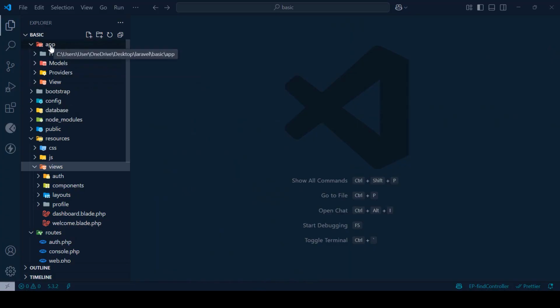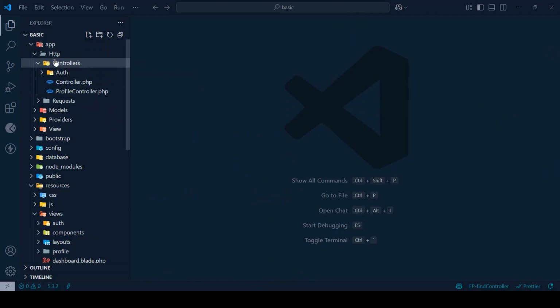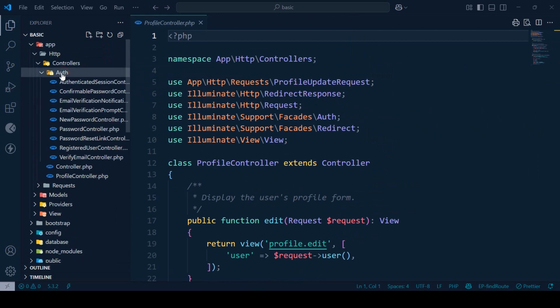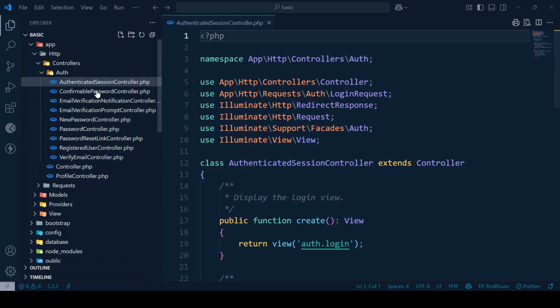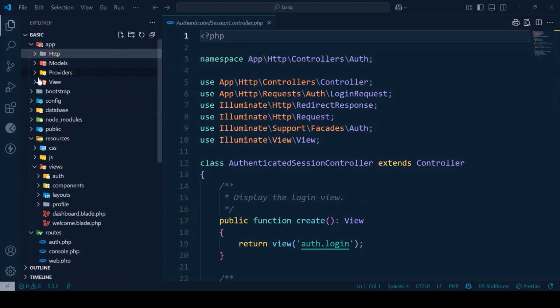If you go to our app, into this HTTP, that is our controller, and in this controller area you can see it has created a default controller, the profile controller. It has also created an auth folder, and in this auth folder there are multiple default functionality pages created. So that is all ready-made, as I told you.